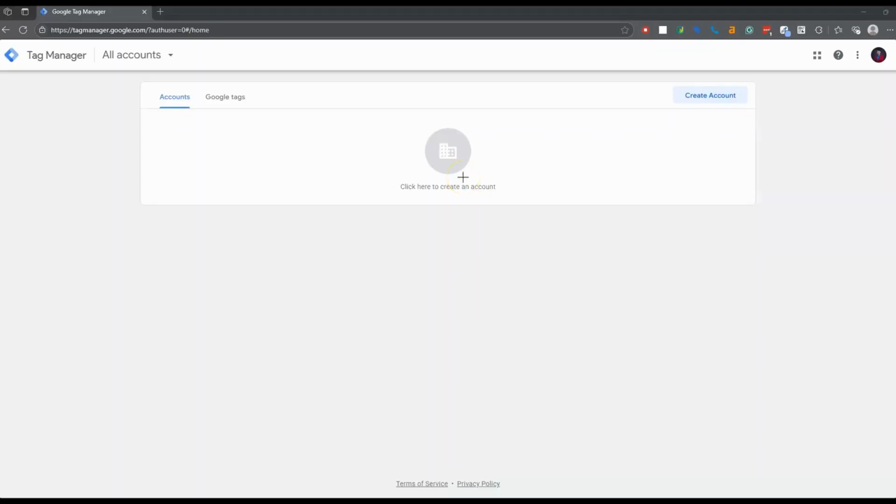Google Tag Manager's setup is similar to Google Analytics in a way that you still need to add a code to the header of your site. But first, you want to come to tagmanager.google.com and log in with your Google account that you're using for Google Analytics and Google Search Console. You'll then be met with this if this is your first ever one. If not, then you'll have all of your accounts listed here.